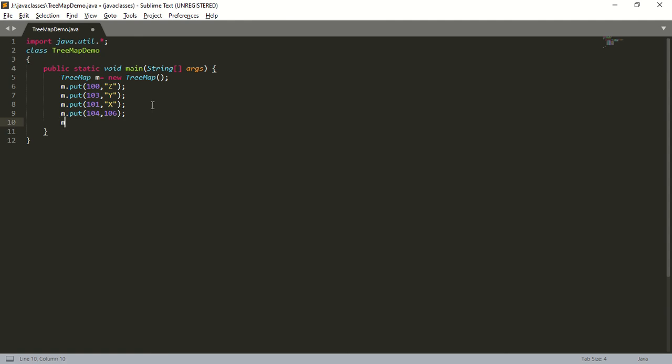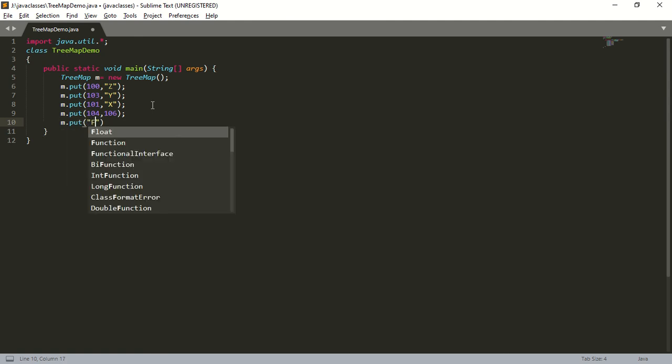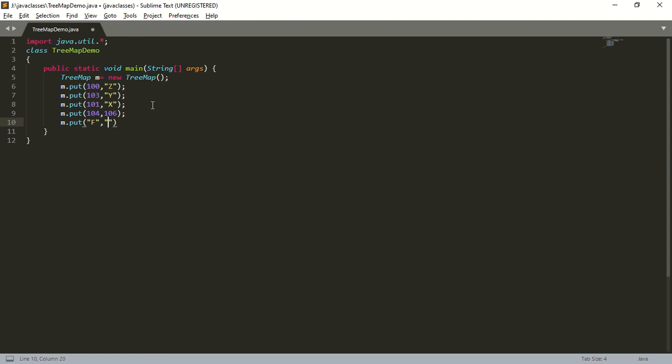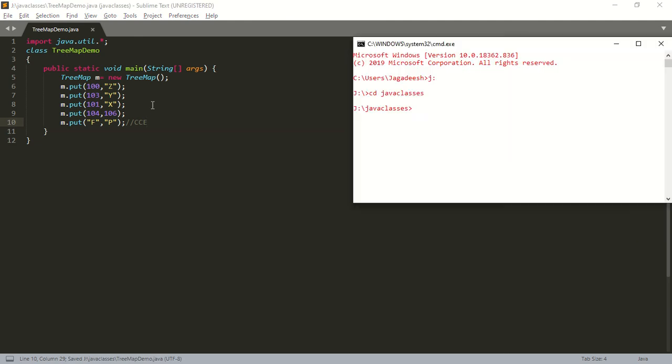Next, be very careful, m dot put of, I will take some f comma say some p. So is this allowed? If the sorting order is default natural sorting order, can we insert heterogeneous keys? No, heterogeneous keys are not allowed. So what happens if I try to add heterogeneous keys in the case of default natural sorting order? We will get a runtime exception saying ClassCastException. That is CCE, class cast exception.